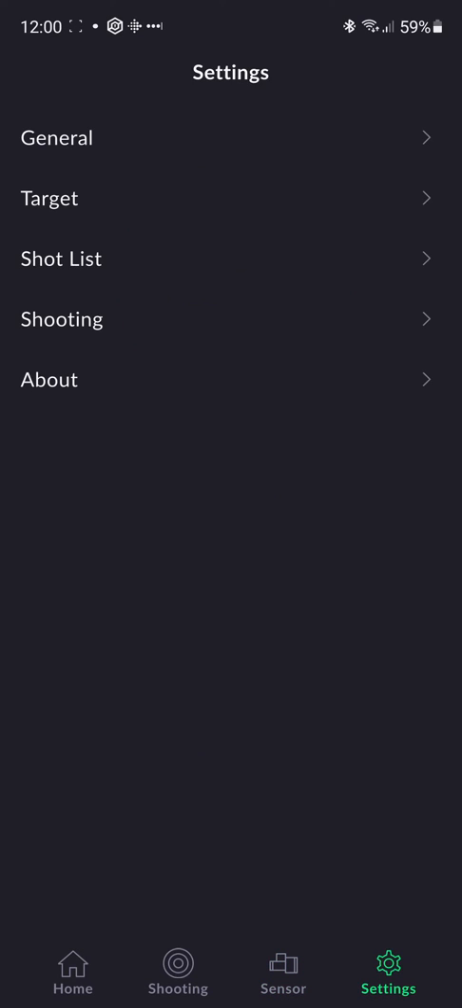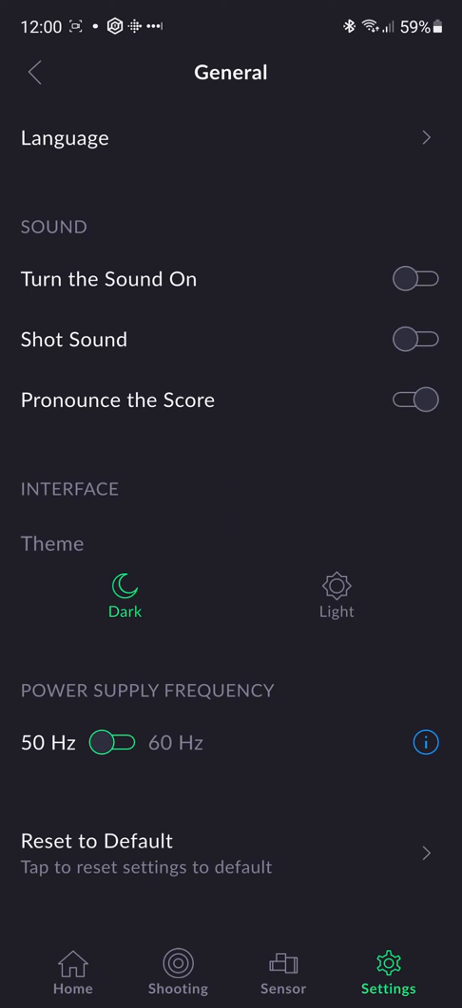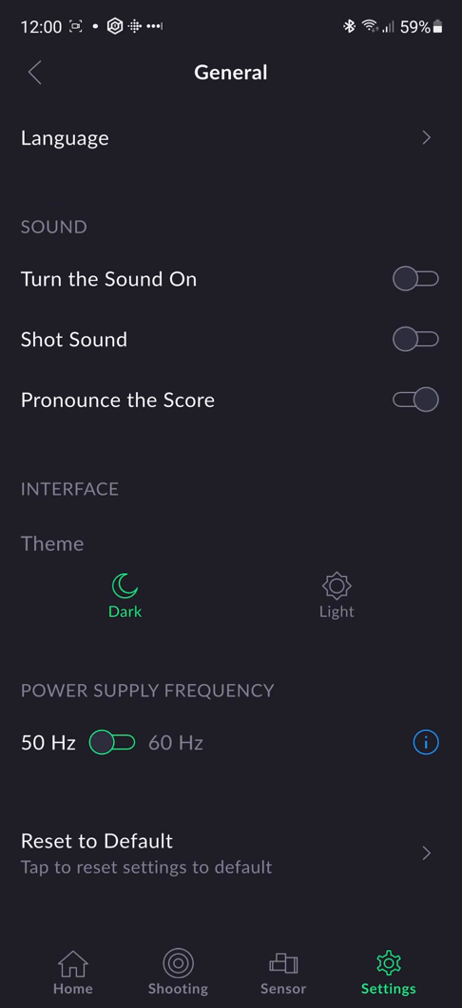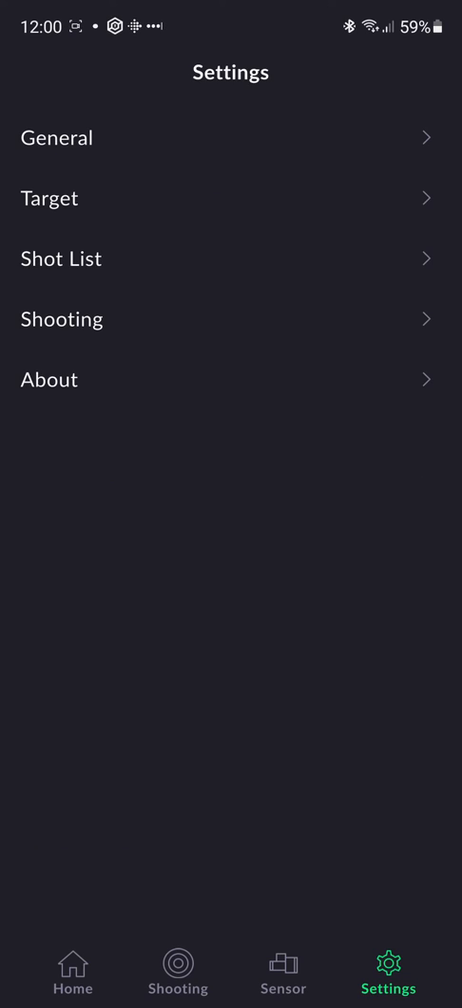And then when you go into the settings, you have the general settings. You can turn the sound on and off. You can choose a theme. I find that the light theme is very hard to see, so I keep it dark. And reset to default. You can choose among these 4 languages, so it's English, German, Italian, and Russian. And to go back, you just use your Android commands, like usually with the finger.